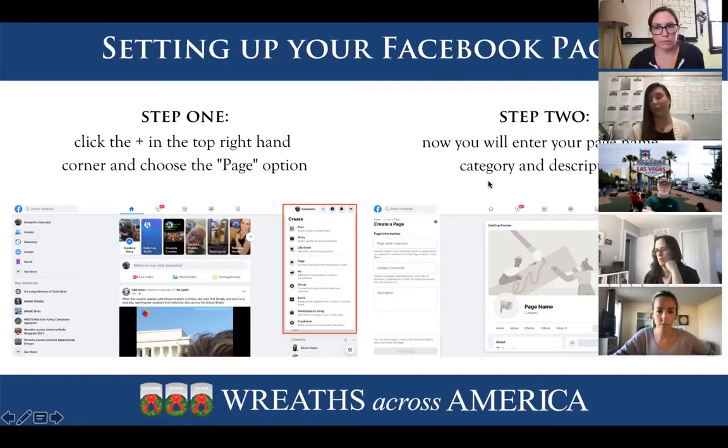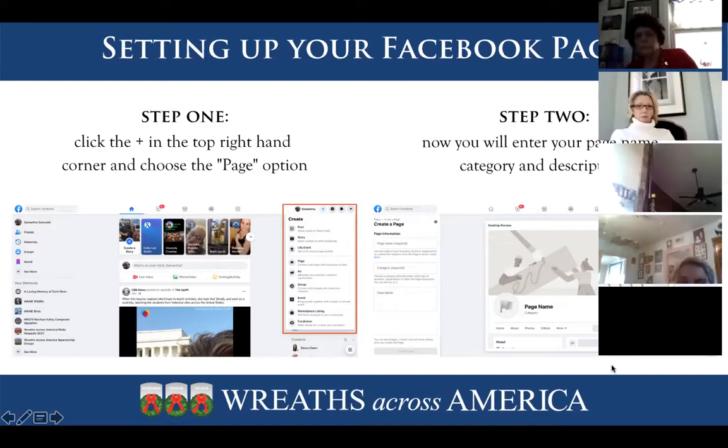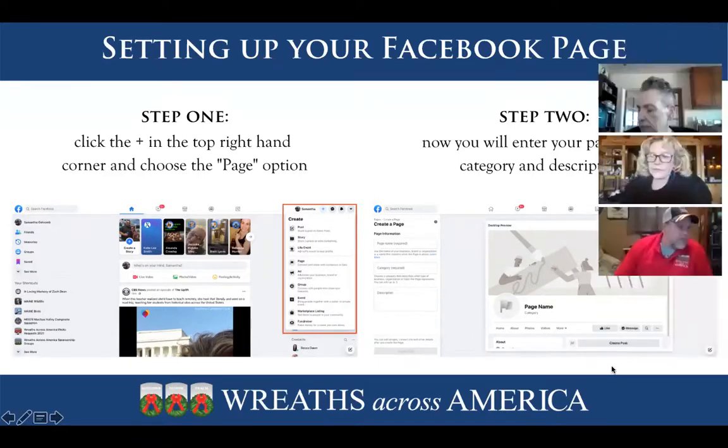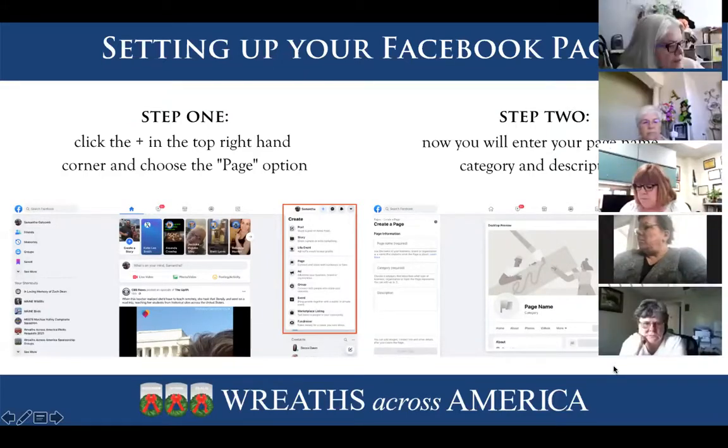Your second step is to choose your page name. We usually suggest that you use Wreaths Across America with a dash and then your group or location's name. It just creates a lot of symmetry between all of the pages, and it makes it easier. If somebody searches just Wreaths Across America, it'll bring up just Wreaths Across America pages, so you can see all of those there.